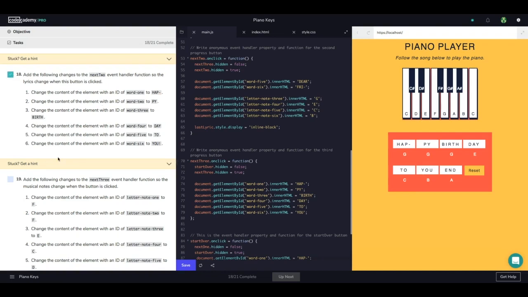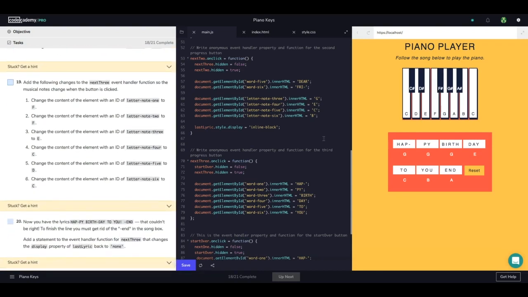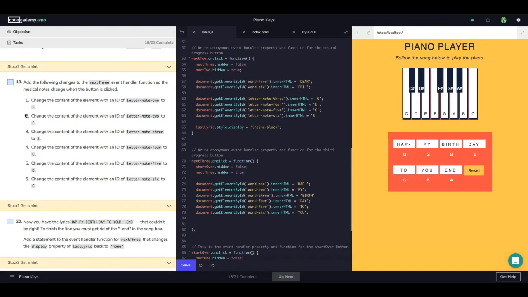So in step 19, we've changed the lyrics already. Now we want to change the notes. So I'm going to go ahead and start a new line. And step 19 here, the instructions already tell us which ones we're going to select and what we're going to change them to. So let's start another document.getElementById. Pass in letter note 1. And set the inner HTML equal to the letter F. Go ahead, copy paste this. I'm going to do that 5 more times.